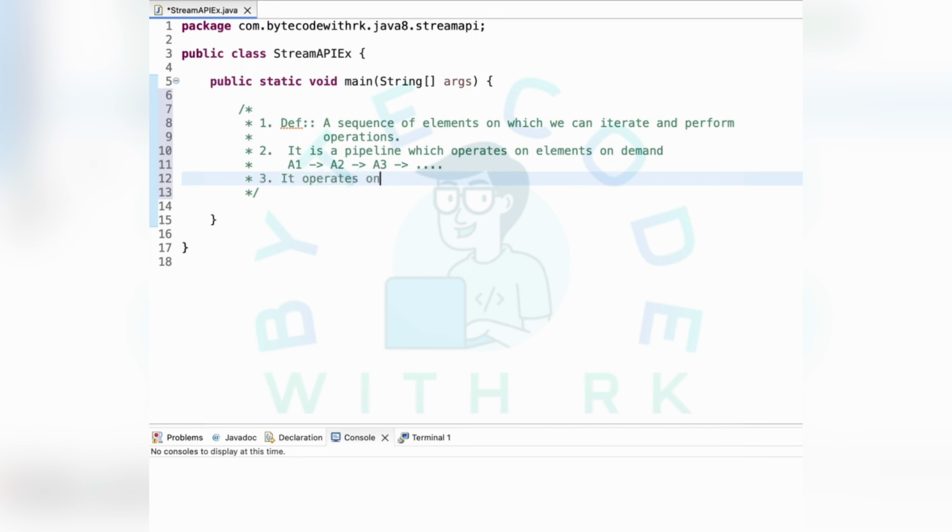The third point is that it operates on collections or arrays. Stream works on either a collection or an array.